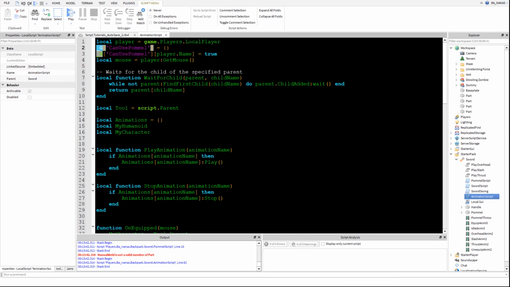Right, so that's just a global variable. By name it can use pommel, so it's a table, because more players might get this sword, so this would be different for everyone. And then it's throw by default. Then mouse, you just use it for key detection. How is it called? Key press events?